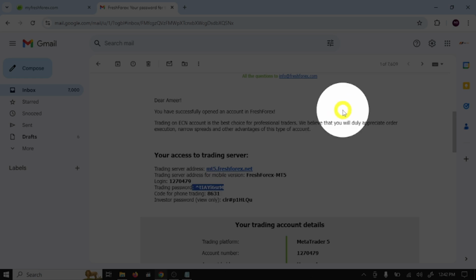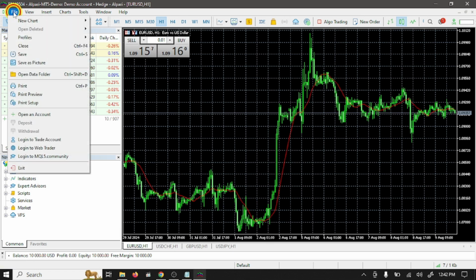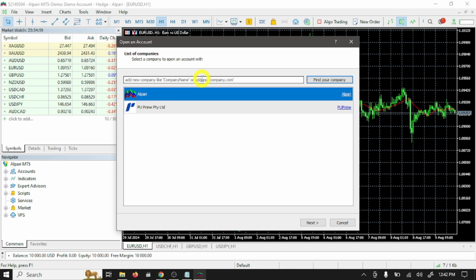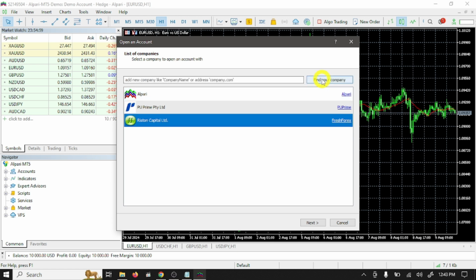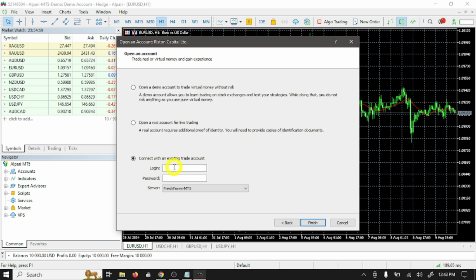Now open the MT5 trading platform. Go to the file option, open an account. Here you need to search for your broker. Click on find your company, Fresh Forex, select next, connect with existing account.